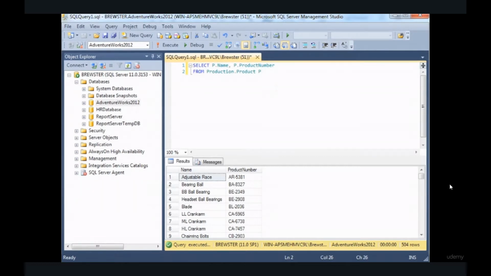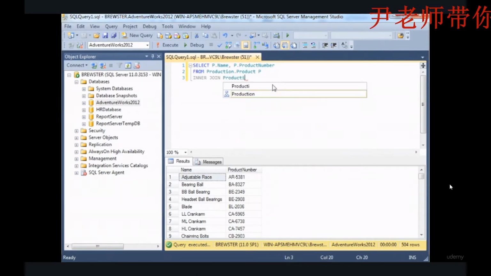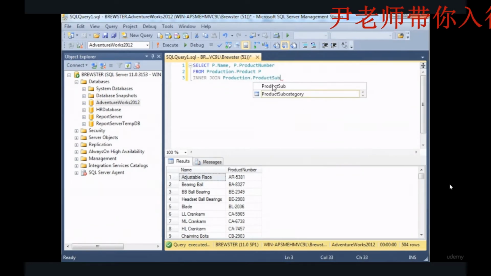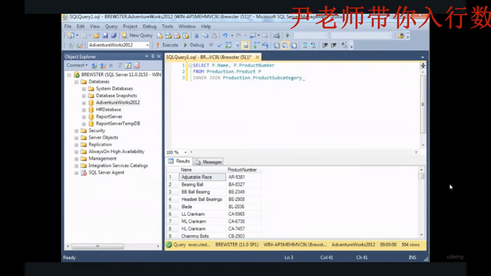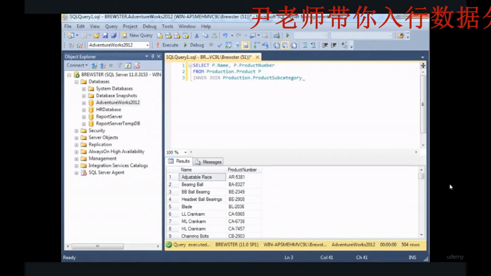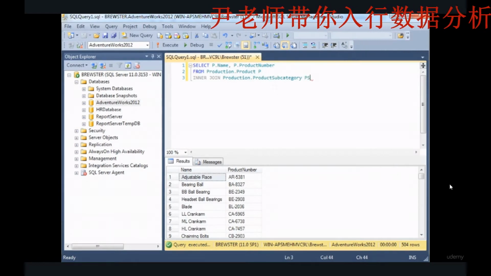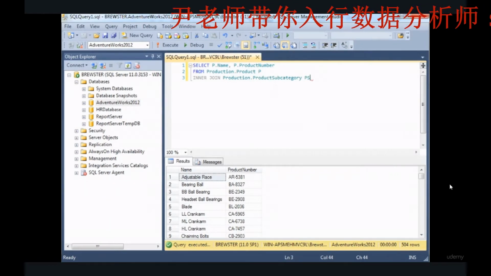To do that, I'm going to write inner join. You notice that turns gray. That's a good thing. Inner join, and this is where we say I'm going to join, what type of join? An inner join to what table? And I'm going to say production.product subcategory. I want to join to this table, production.product subcategory, and I'm going to call it PS. So I put a space and then PS.